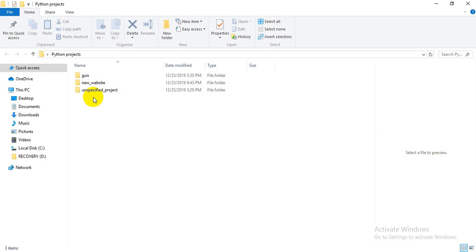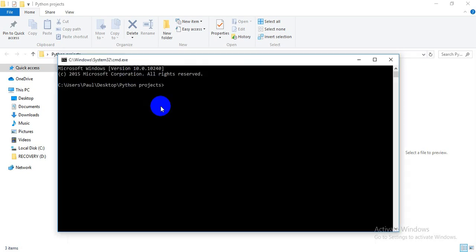Okay, so relax. This is what we're going to do. I'm going to click on this menu, and instead of all this, I'm going to type cmd and press enter. Once I press enter, I'm expecting that the command line should open.